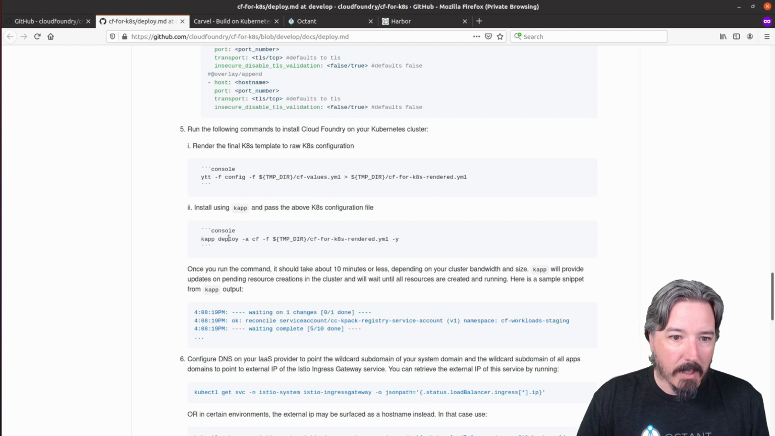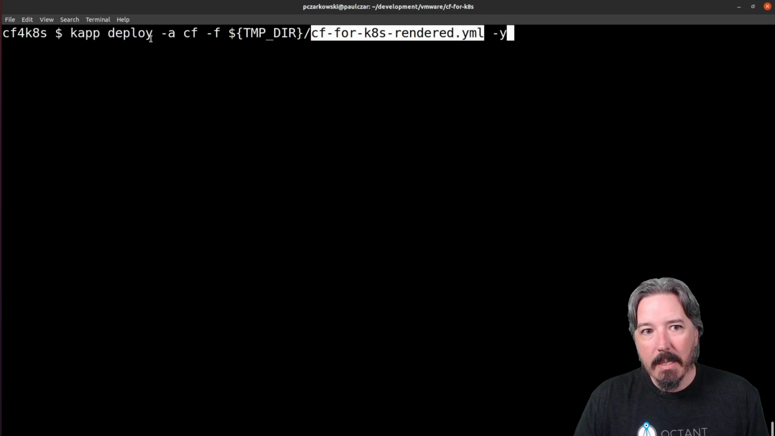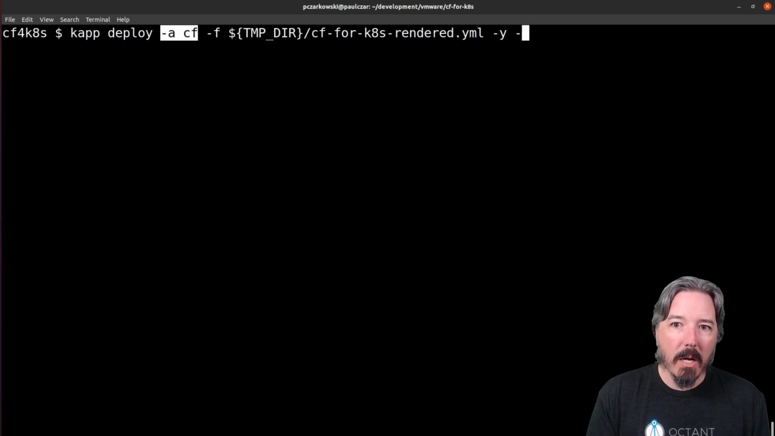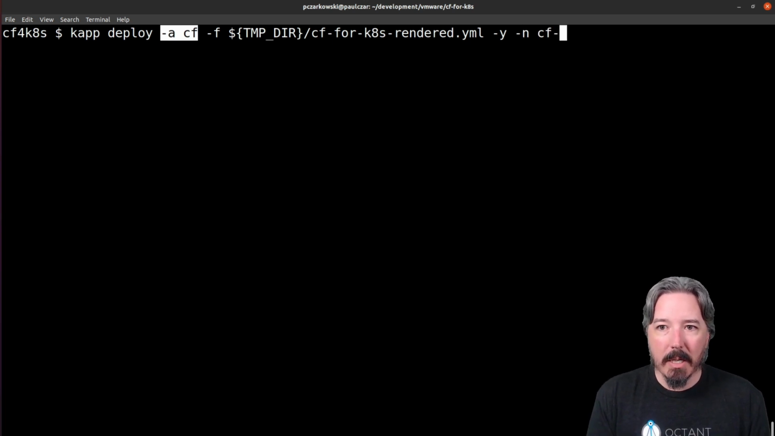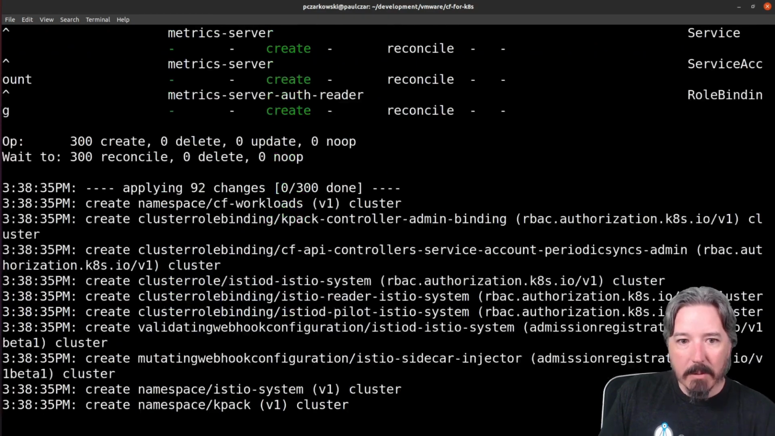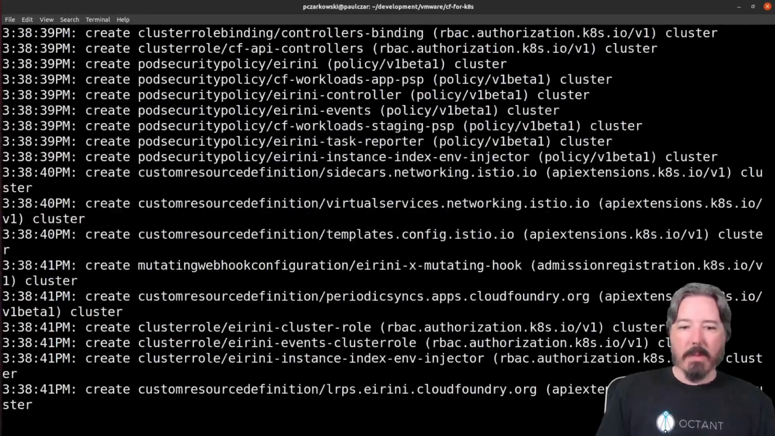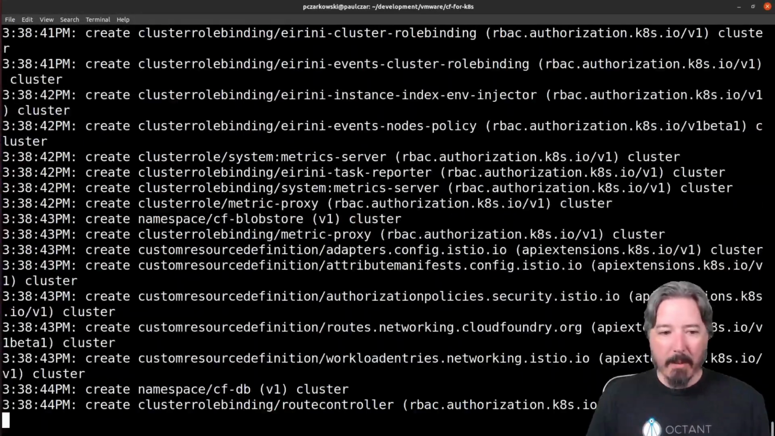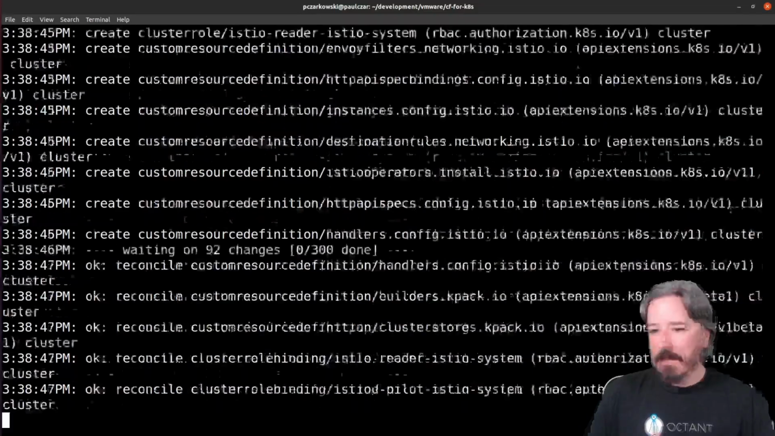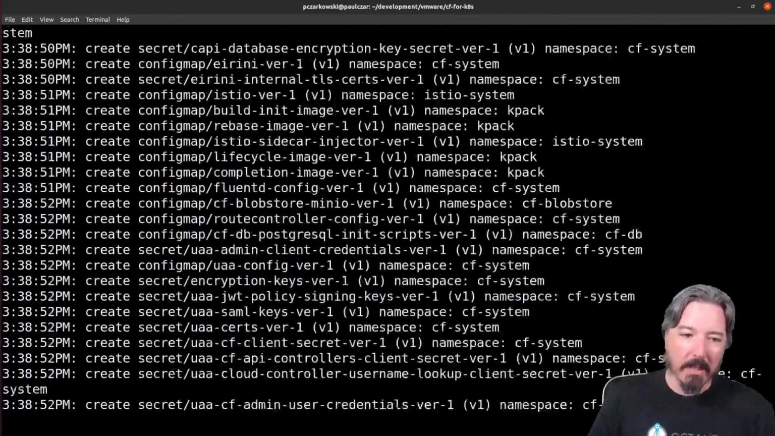Here's our cap deploy right there. This is going to take the manifests that we rendered out with YTT and apply them to our cluster with an application name of CF. But I also want to make sure we put it in my CF4Kates namespace. And so cap is going to connect to the cluster. It's going to basically do a big diff of what's on the cluster and what it's being asked to do. And then it's going to go through and install everything. And so if you run cap twice and nothing has changed, it doesn't actually need to do anything. If you only change one or two small things, it will only update those couple of things on the cluster.